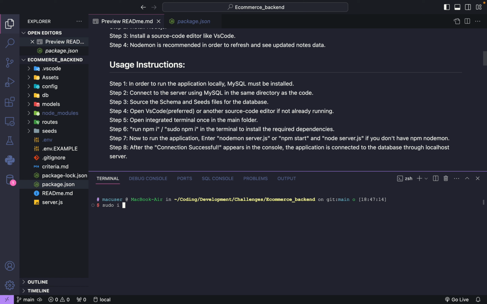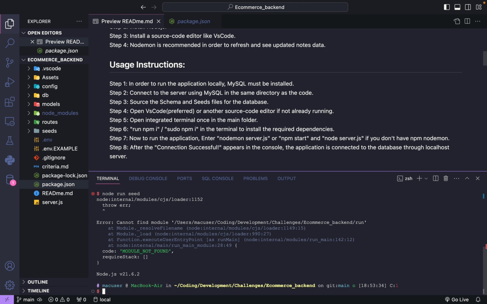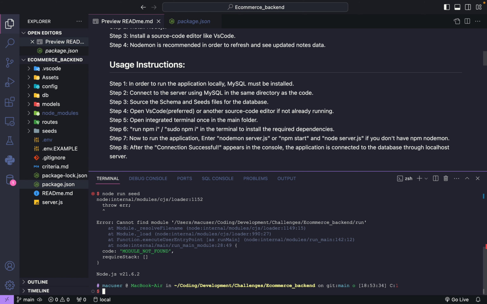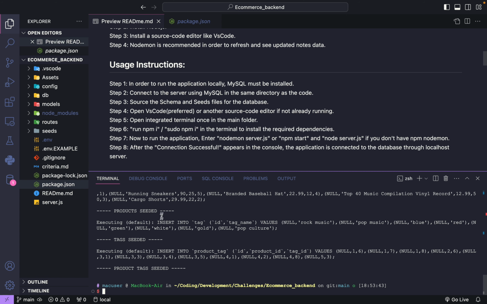So npm i, or sudo npm i if you have a password, and awesome. So now we can run the seed. I believe it's npm run seed. I am spacing out. There we go. Looks like it worked fantastically.